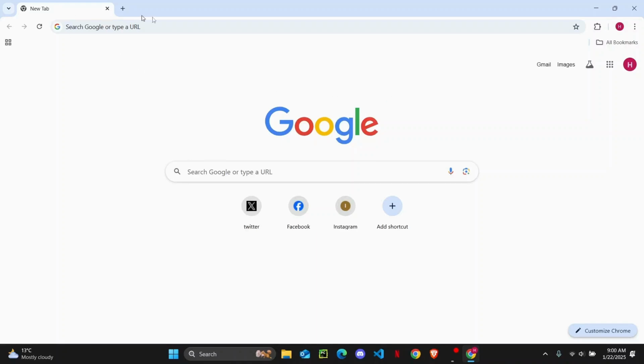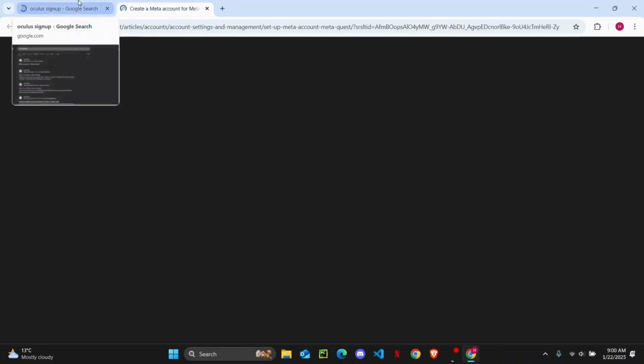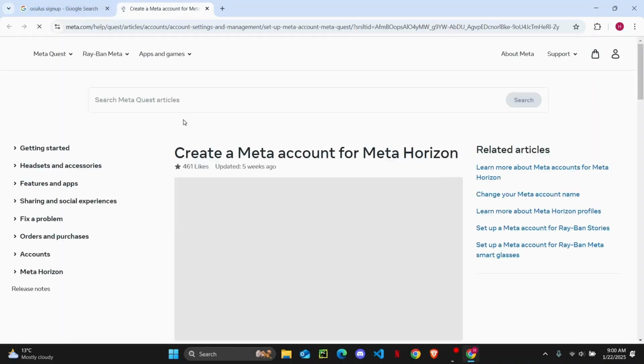First thing first, you're going to open up your browser, and on the search bar, you're just going to search for Meta Quest or Oculus and tap on Oculus sign up, so hit enter. Then you'll have an option to sign up or create a new account, so open up this link right here, or you can directly open up your Meta store and just wait for it to load right here.